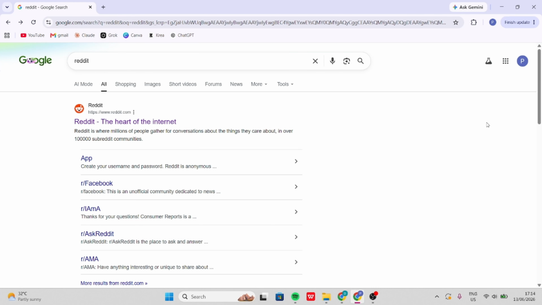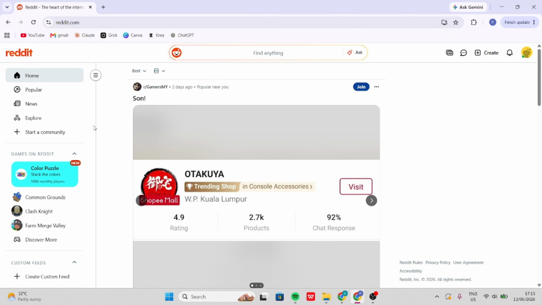Hello everyone, in today's video I'm going to show you how you can change the display language in your Reddit account. So first you are going to launch the application if you are using your phone, or if you are using the application for your laptop, or you just simply can go to your browser and access the website. Then you need to log into your account.